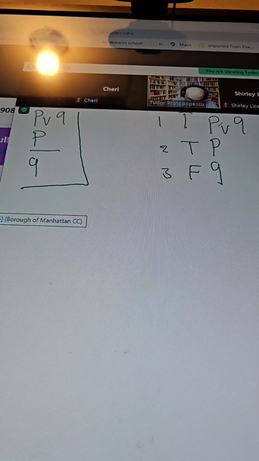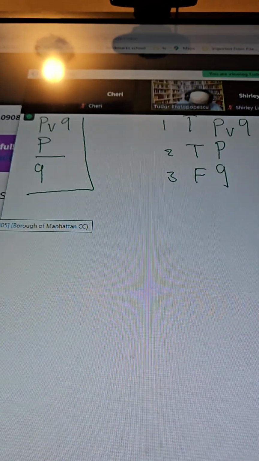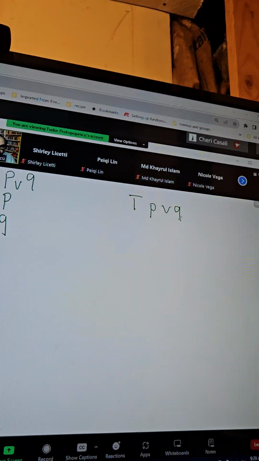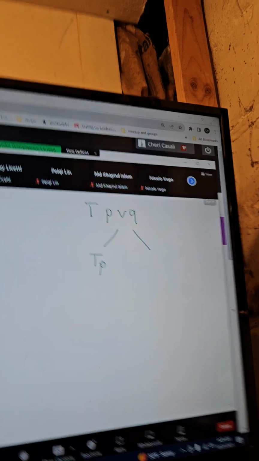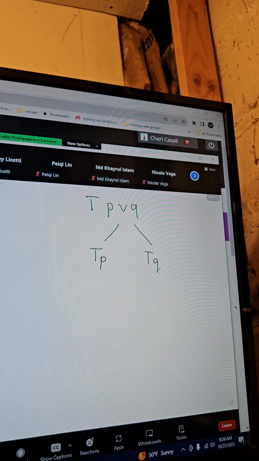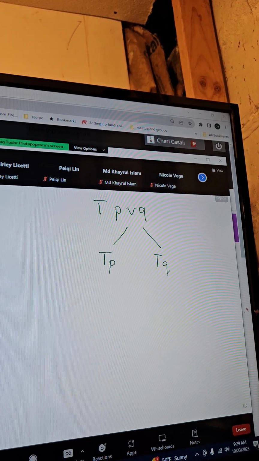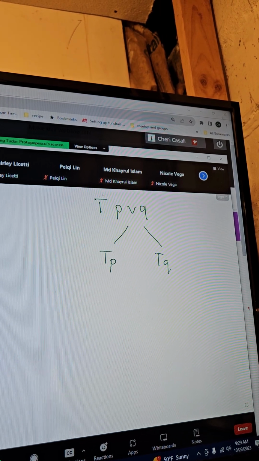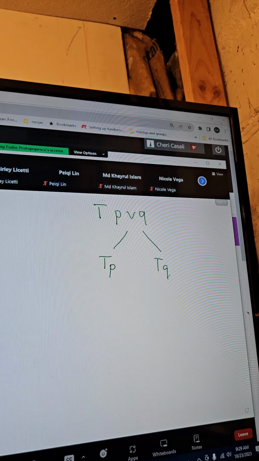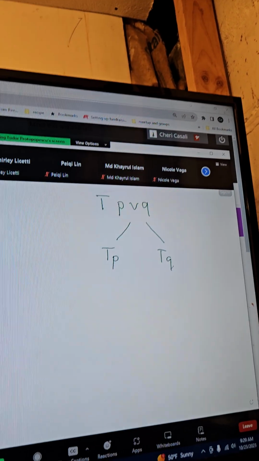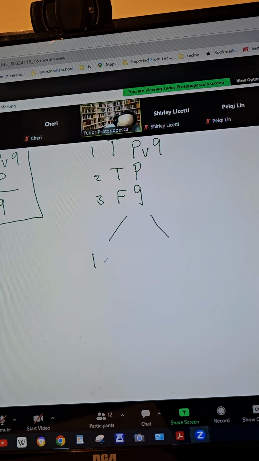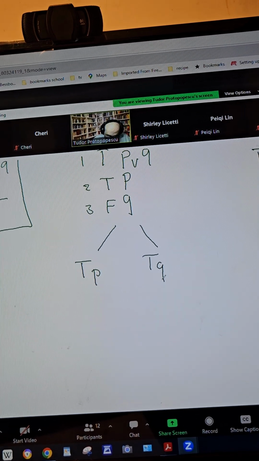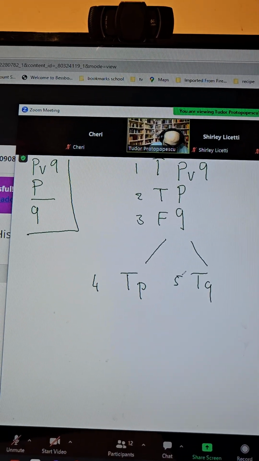And number 1 is a true disjunction. The rule for that is if you have a true disjunction on your tree, then you create 2 new branches, and on one branch you say P is true, and on the other branch you say Q is true. So the true disjunction rule says if P or Q is true, then either P is true or Q is true. The branching says there are 2 alternatives. One or the other is true, maybe both, but there are 2 possibilities. So we say P is true and Q is true. This would be 4 and 5. And we're done with that.